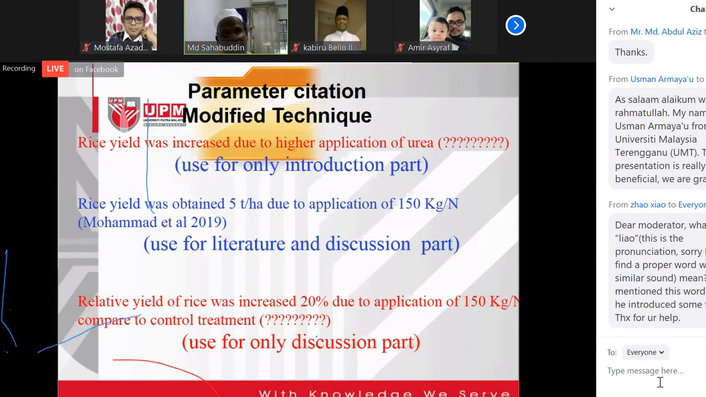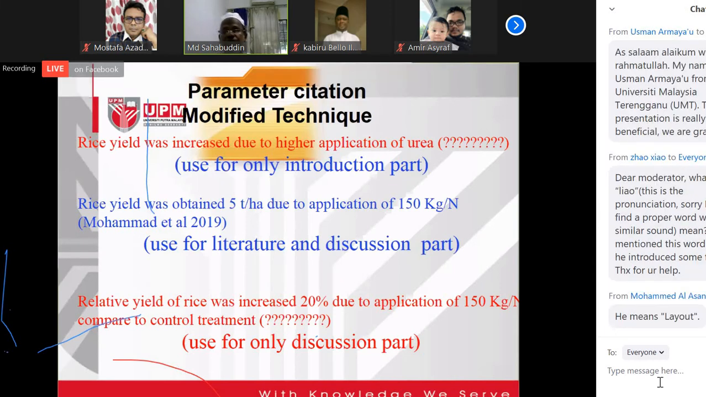Types of citation: 3 types, subject, treatment, and parameter, or R, responded, IV, DV, the citation. So subject citation or treatment citation is used only in the introduction part and in the literature review part. Sometimes treatment citation is used in the methodology part. But parameter citation we can use in the introduction, in the literature review, and in the discussion part. But we have to be careful.